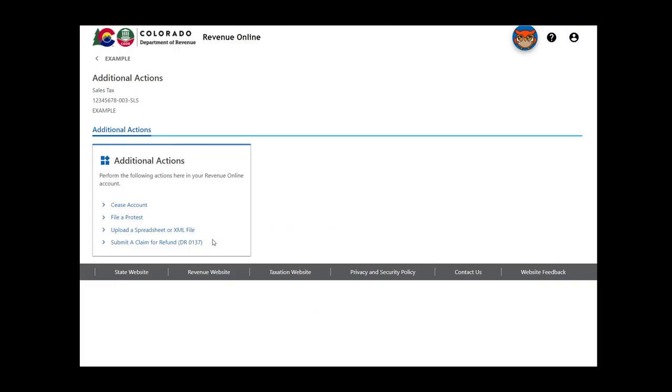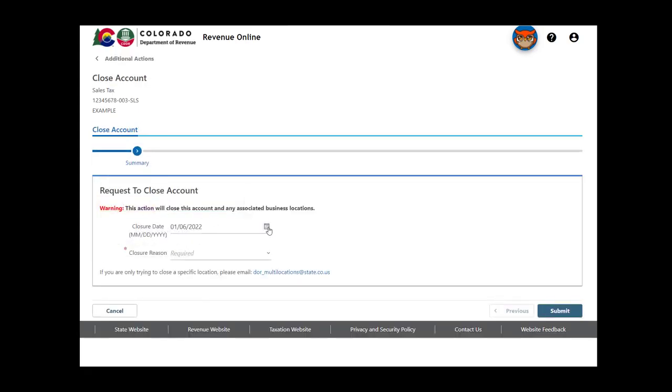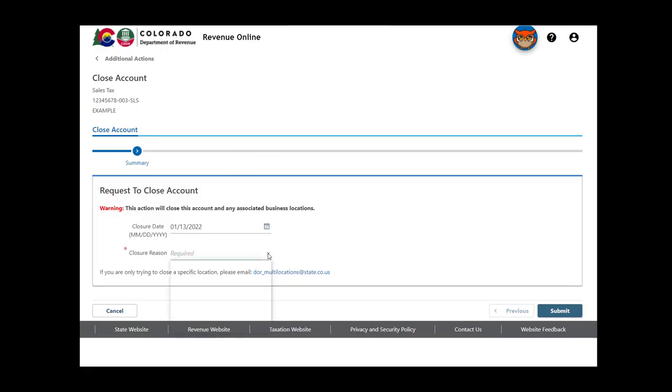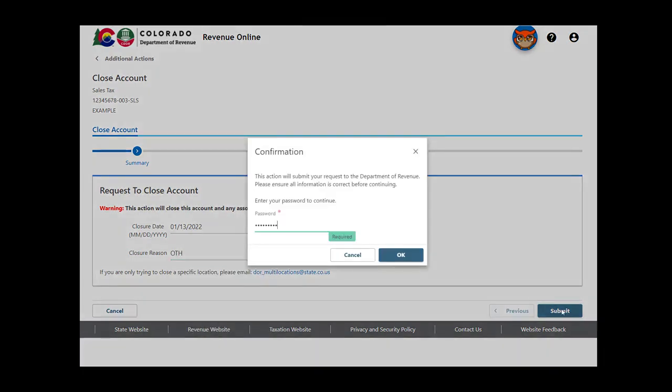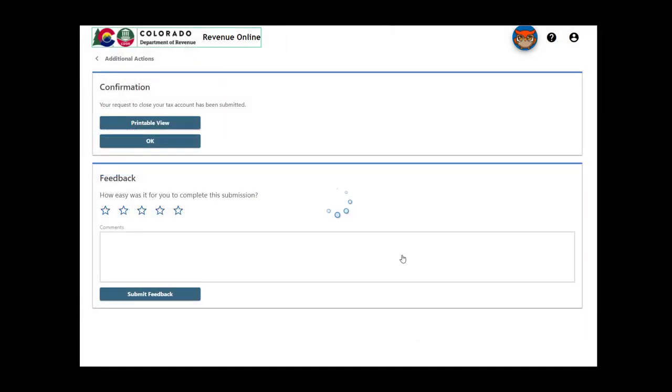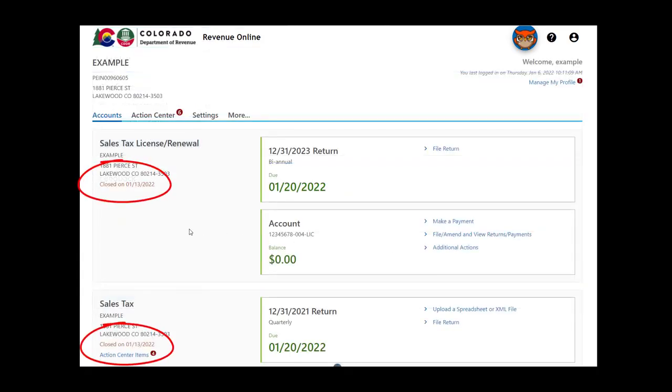From here, in Additional Actions, you will need to click Cease Account. You will need to add a closure date and a reason from the drop-down. If the reason is not listed, click on OTH for Other, then click Submit. Enter your Revenue Online password and click OK. Once you navigate back to the home page, you will see your accounts are closed.